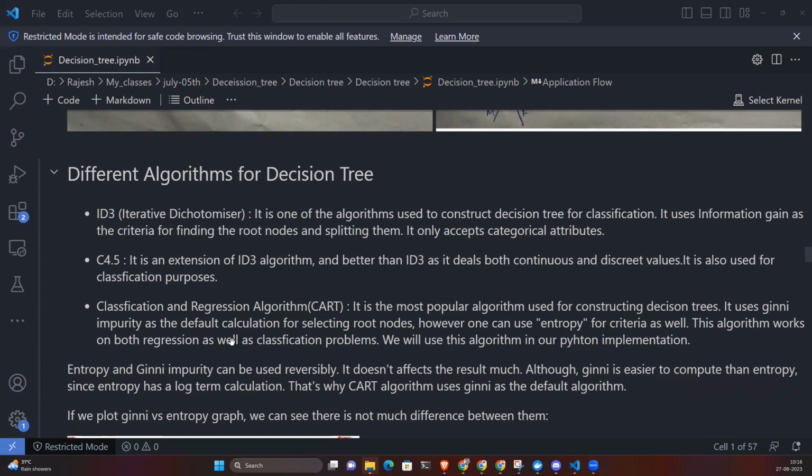Now coming to C4.5, it is an extension of the ID3 algorithm and better than ID3, as it deals with both continuous and discrete values. So you should remember C4.5 is suitable when your input features are not categorical but continuous in nature. In that case, go with C4.5.